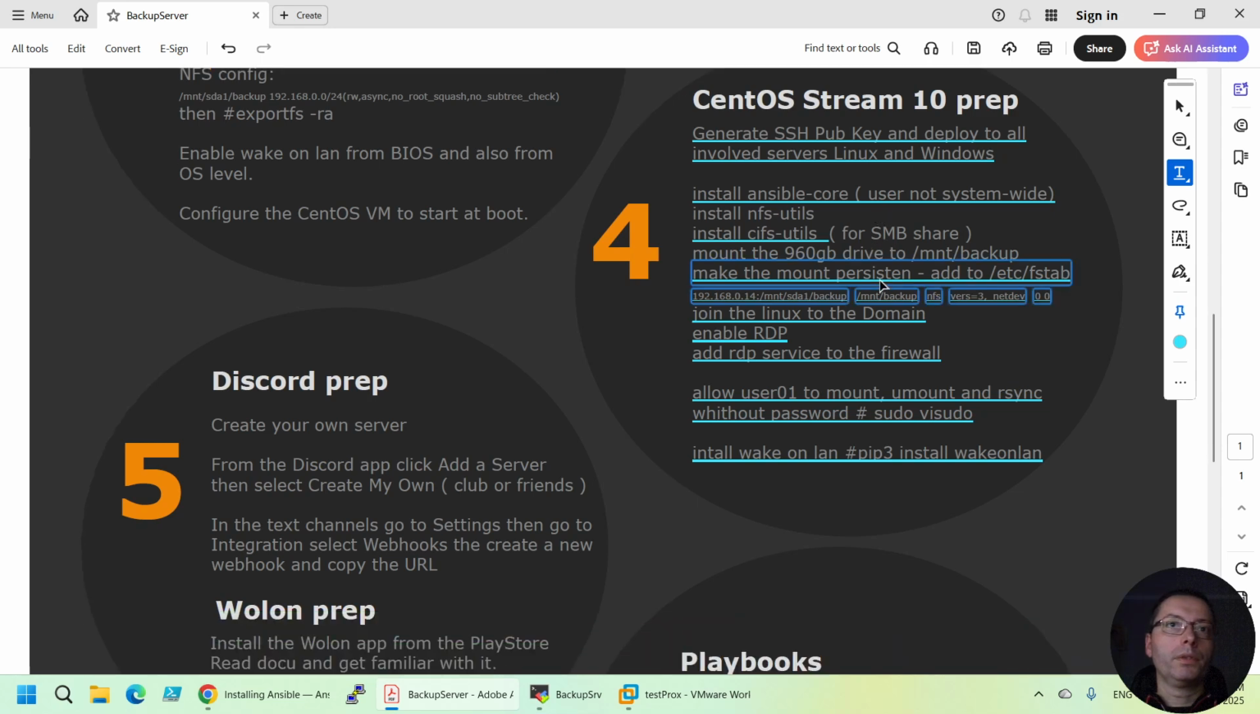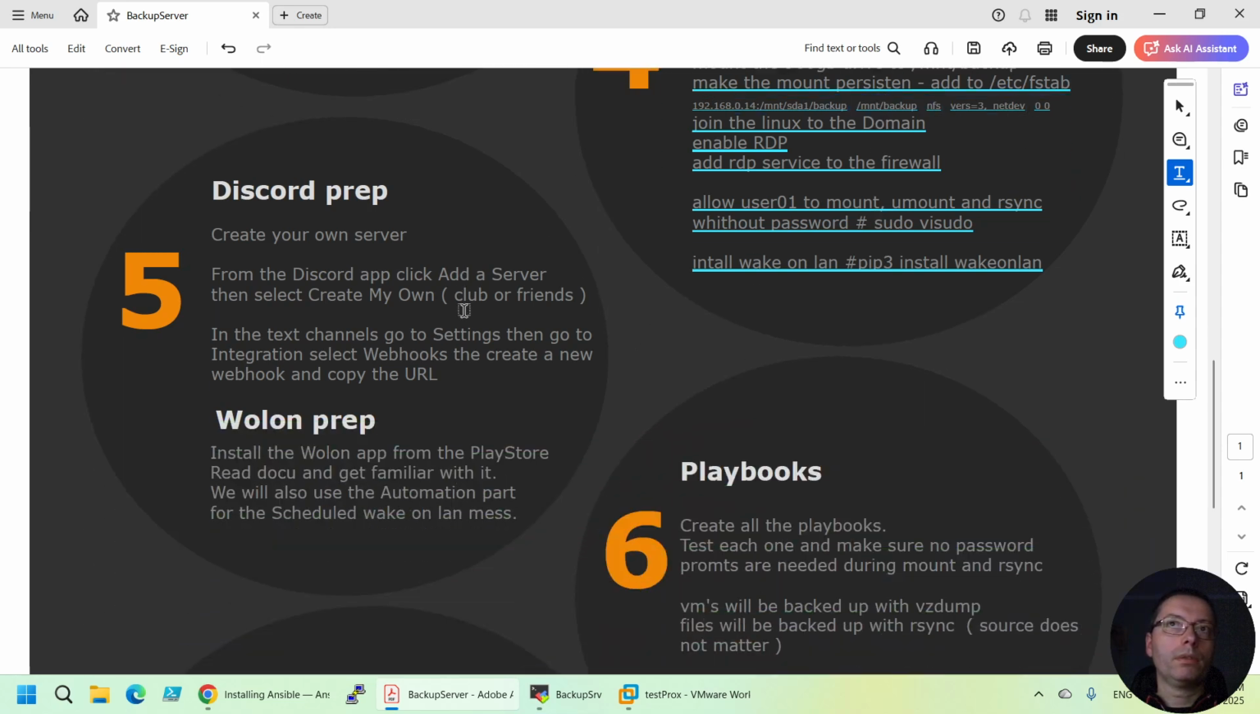And in the next video, we will check out how we can send messages to Discord, and how I'm using that application from my mobile phone to send wake on LAN packets.